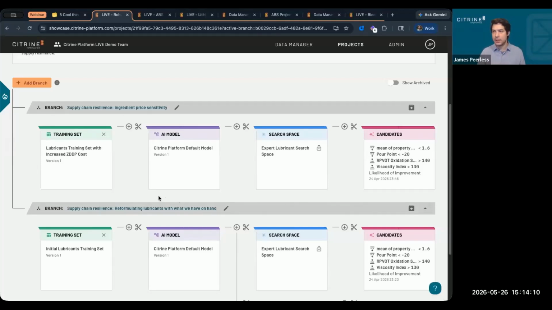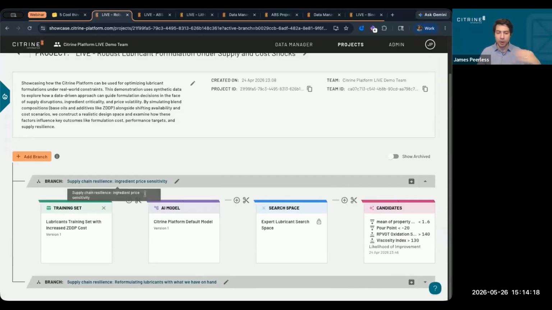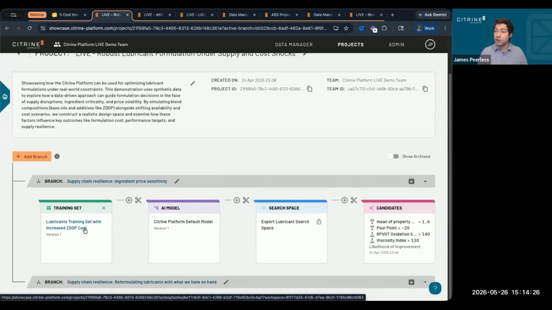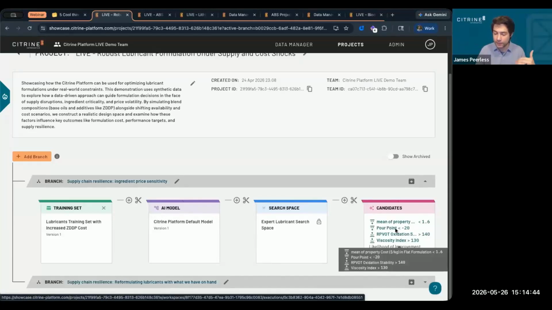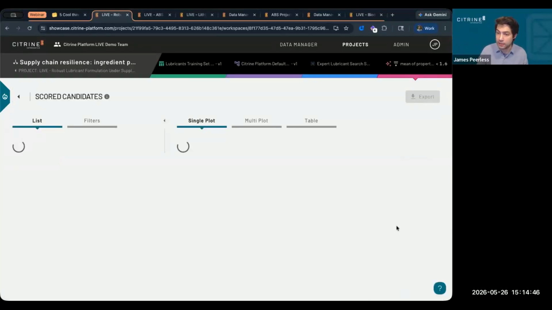Ideally, you would update all of your data. That gets pulled in automatically, and you can update your branch to include the most up-to-date data. In this case, I broke out a new branch just to show. In this case, we now have lubricants that have tripled in cost. Our ZDDP, for whatever reason, is much more expensive. Now, we can run with the exact same model that's been retrained. We can run with even similar search spaces so that the bounds of our experiment are the same. But we can suggest different candidates based on our cost sensitivity.